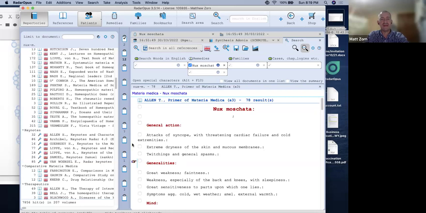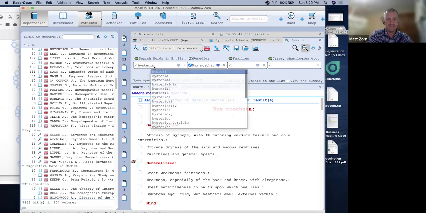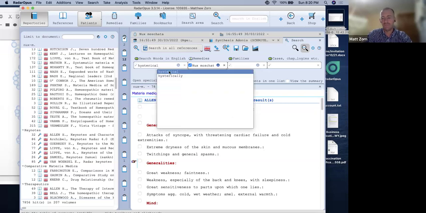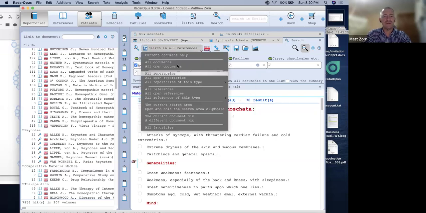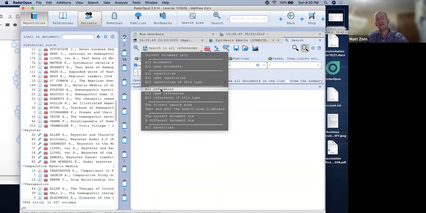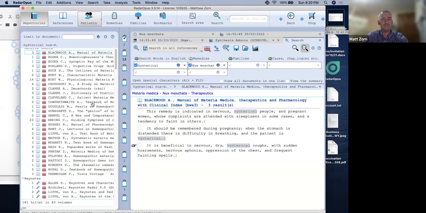If you want to find something, let's just look up the word hysterical. And let's look in the references, not the materia or the repertory, but references. So now it's going to look up Nux moscata. And so we have this remedy is indicated in nervous, hysterical people. And the patient is hysterical. Benefits of nervous, dry, hysterical cough.